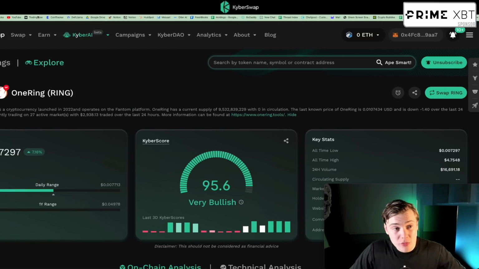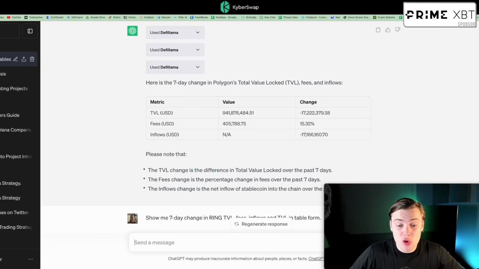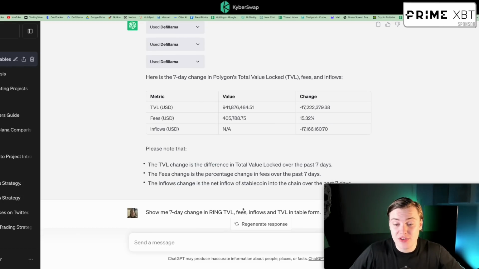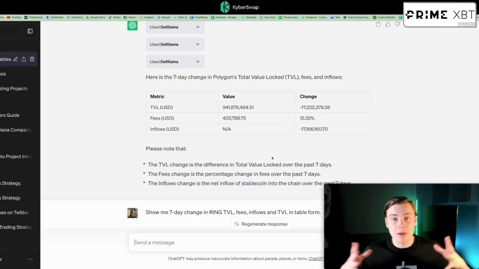But yeah, if we take one, Ring, for example, and head back over to ChatGPT, and you enter the prompt, show me the 7-day change in Ring TVL, fees, inflows, and TVL in table form, it'll do the exact same thing, but instead for a coin that is showing a bullish Kyber score.